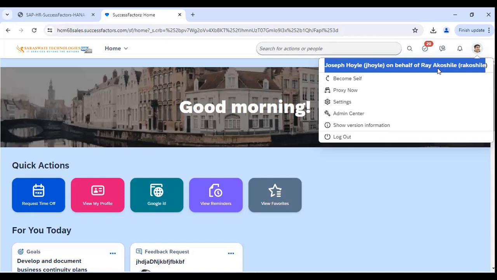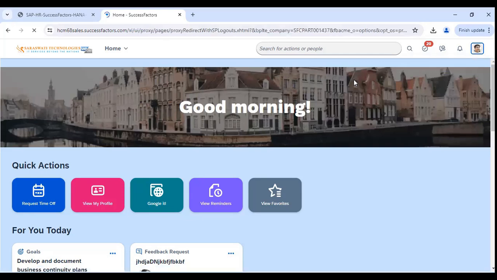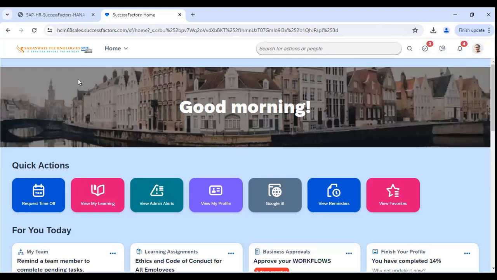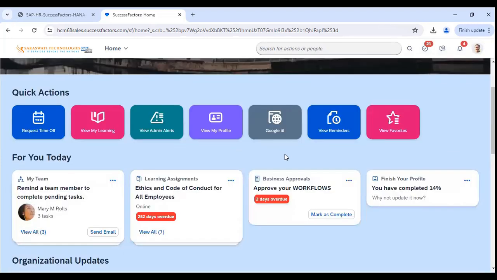Yes. Okay. Now, once you are done with the changes, how will you go back to your own profile? That is by Become Self. Once you click on Become Self, you are again driven onto your home page. So this is your home page. Again, you are coming here.